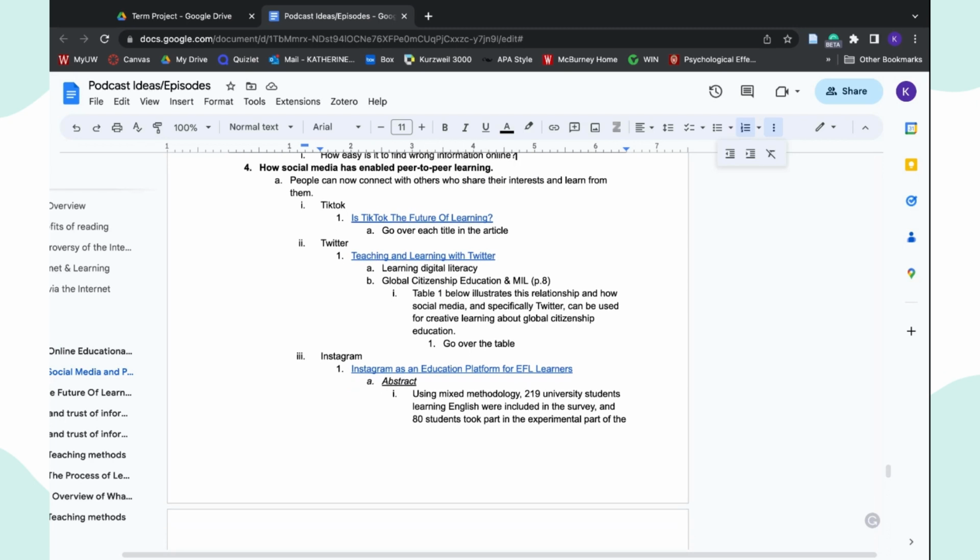So, the topic we'll be beginning with is how social media has enabled peer-to-peer learning. First off, it's important to note that due to social media and the internet, people are now able to connect with many more who share their similar interests and also can learn from them. So, I'm sure you've all heard of TikTok. TikTok is a social media platform that allows people to post videos along with music. And there's a variety of content on there.